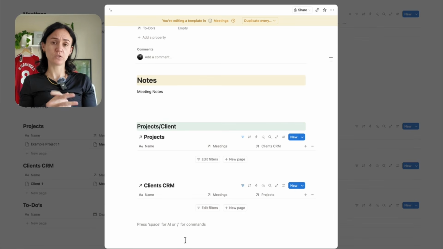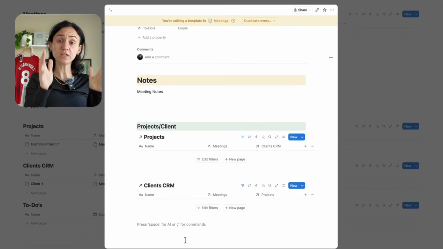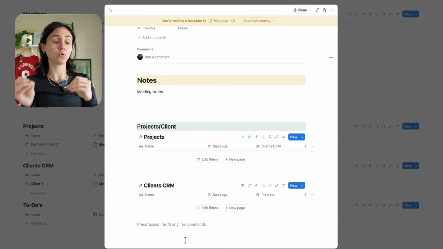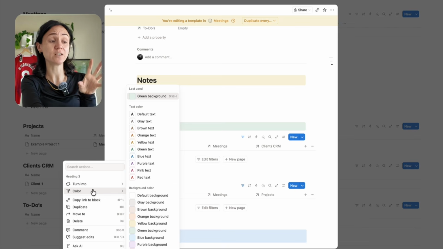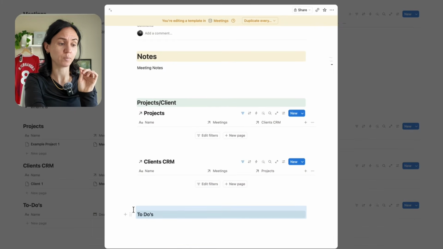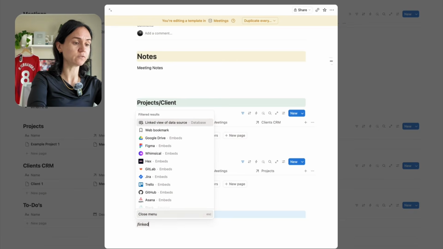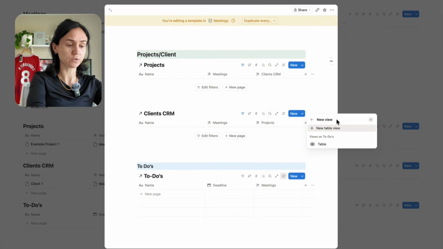Now, the next thing we're going to do is create our to-dos. And these are the follow-ups, the things you have to do either before or after the meeting. So for this, we're going to have another heading, to-dos. And you notice how we didn't link anything in the overriding database? That's because here is where the magic happens. We're going to go for a linked view of data source again. We're going to choose our to-dos.